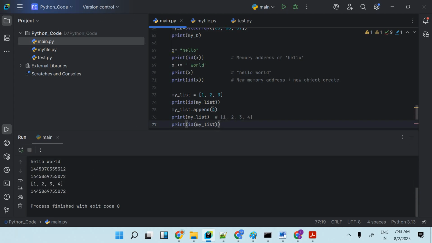See here what I'm getting. First it is giving me my list, so I will get 1, 2, 3. See here, it is changing actually. That's why it is called mutable. Here it should display 1, 2, 3, but it is displaying 1, 2, 3, 4, right? And here it is giving me an address, right? So here we have an id of it.